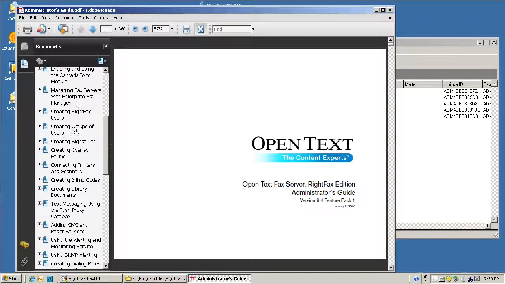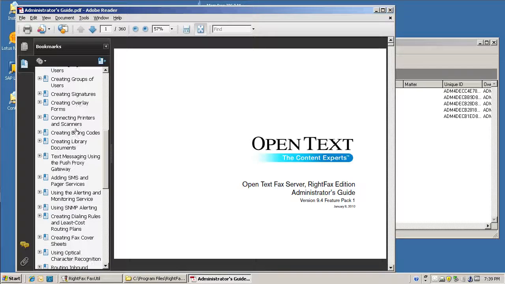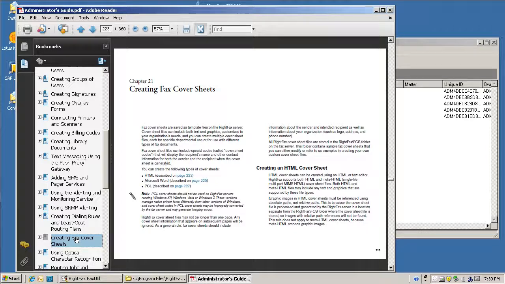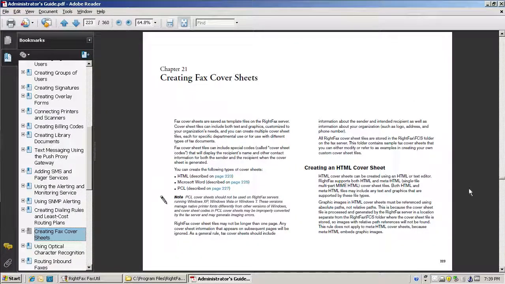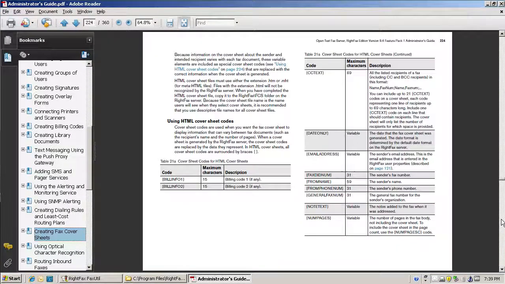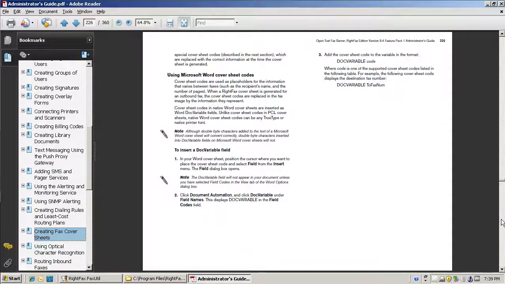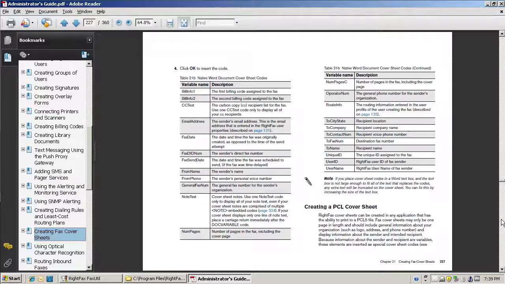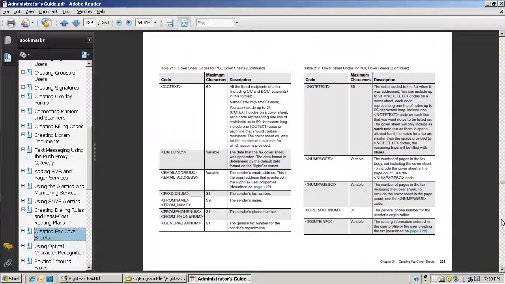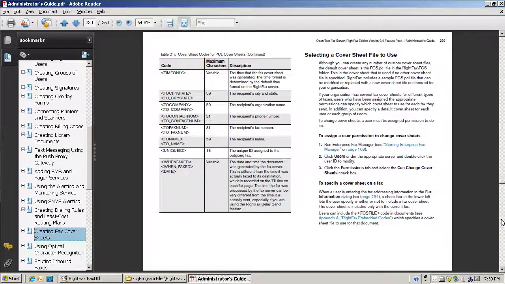The variable names that are used are pretty similar across all the different types of cover sheets, with a few limited differences. It's best to refer to the documentation while you build out your cover sheet to make sure you use the right variables. In this video, I'll demonstrate creating a Word-based cover sheet. You can follow the directions in the documentation for more on making HTML or PCL cover sheets.